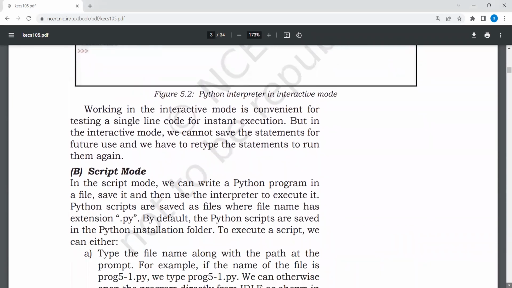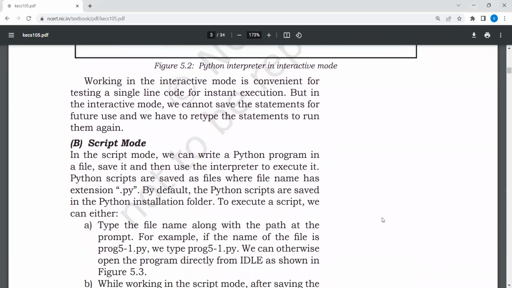Working in interactive mode is convenient for testing a single line of code for instant execution, but in interactive mode, we cannot save the statements for future use and we have to retype them to run them again.